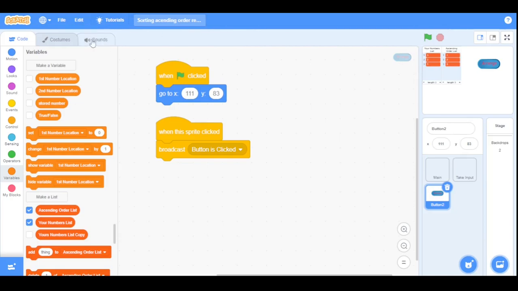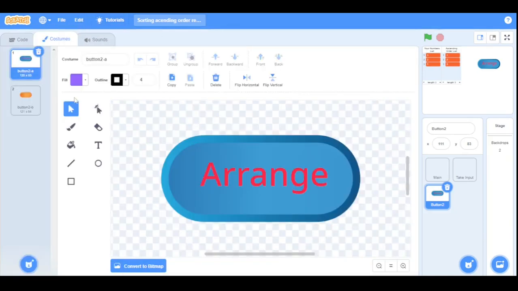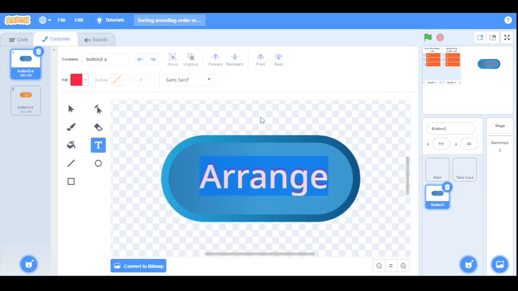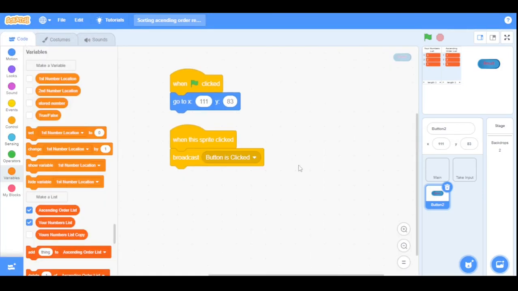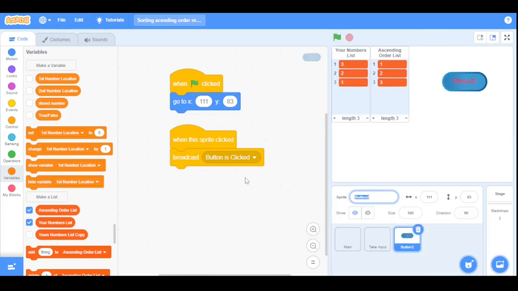So let's do it. So we'll go to the costumes tab and double click the arrange text, and we will enter the text result. Now drag it to the center. Now name this button results.